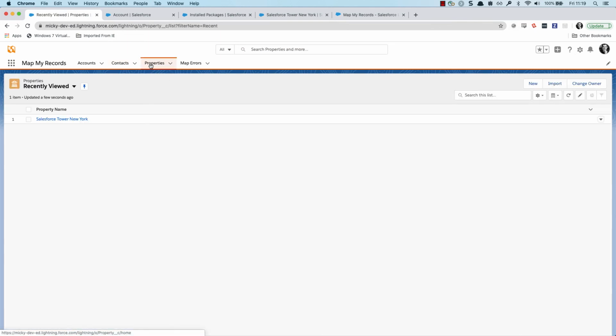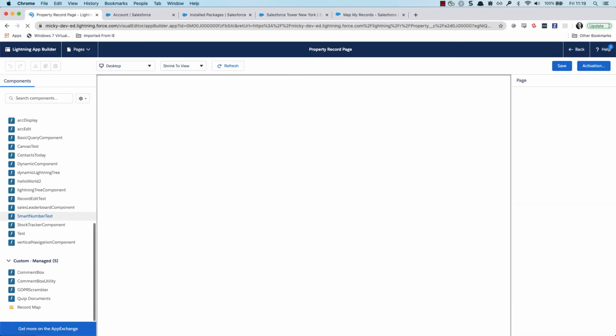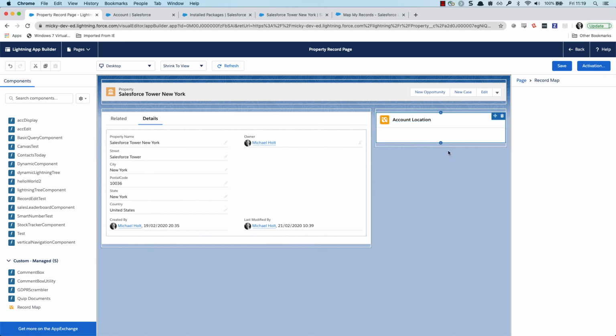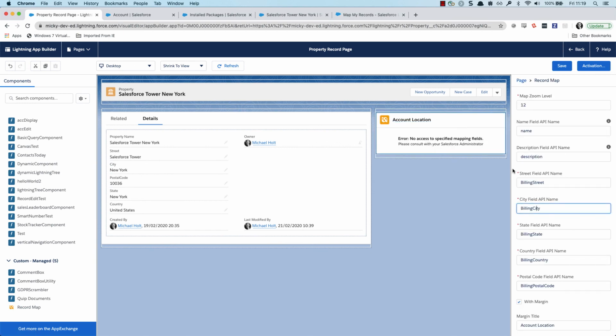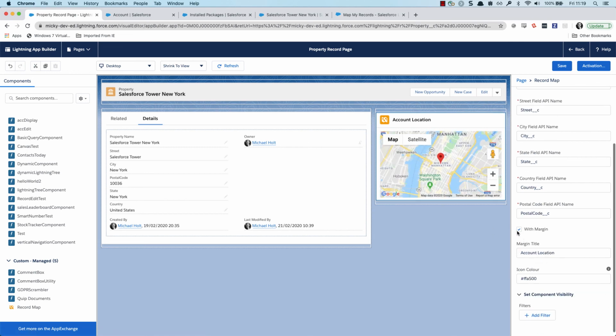Finally, I want to show you using a custom object within Salesforce. I've created an object called Properties, and here I've created a record. I'm going to edit the page one final time, drag on my record map component, and this time use some custom fields on this object. I don't have a description field on this object, so I'm just going to take the description out, and Map My Records happily pops the pin down for me.